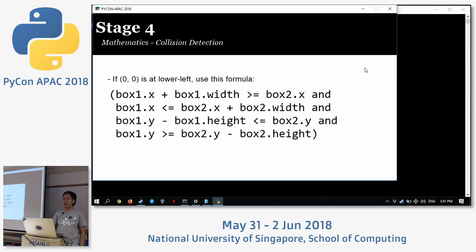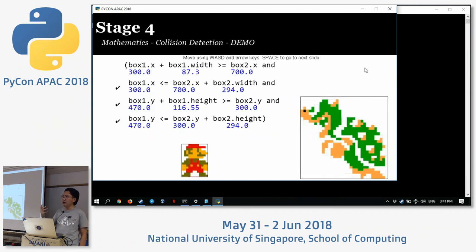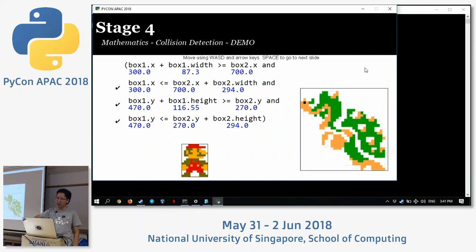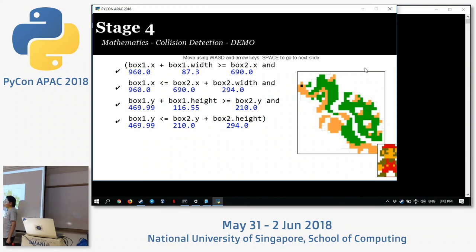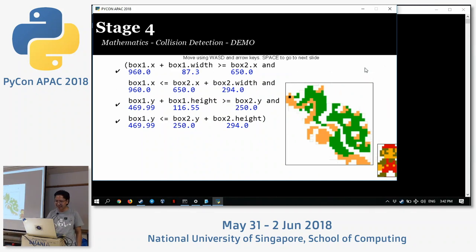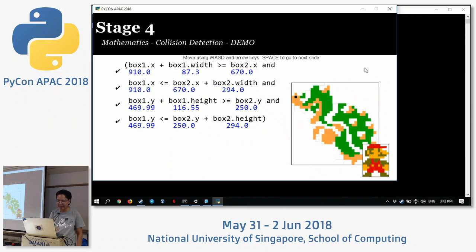Now this is a little bit hard to read for us humans, so I made a simple demo to showcase. If I move the dinosaur, and I move the hero, that's him. So let's move the hero here. Formula is correct. 960 plus 87.3 is? I'm making things harder for everyone. Let's try 910, I think that's easier. 910 plus 87.3 is 997.3. Is it greater than 670.0? Yes, and this is a match. We do the same on the right side, then the top and bottom sides. Any questions here? Congratulations, you now know how to do maths.